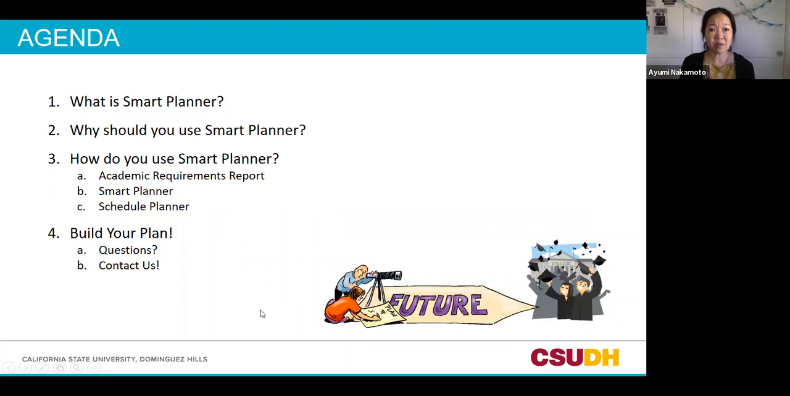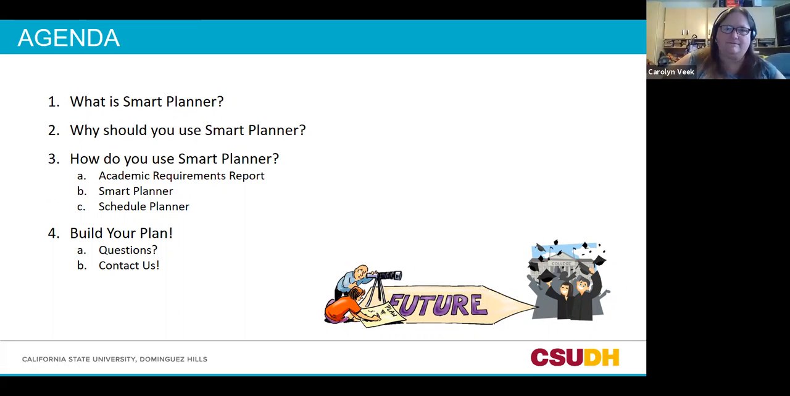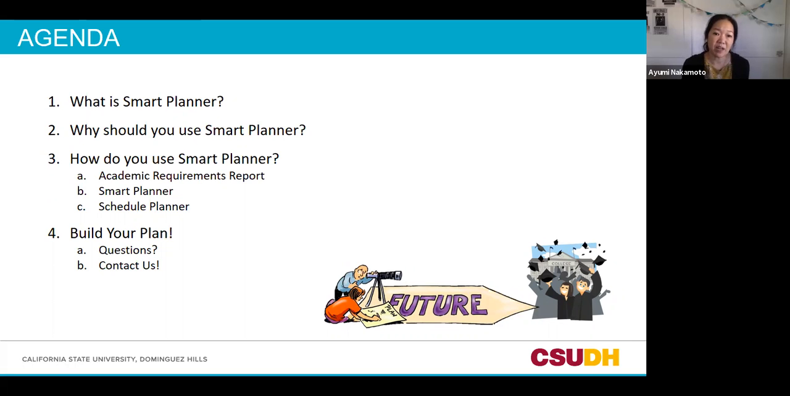So today we're going to talk about what is Smart Planner, why you should use Smart Planner, and then we're going to do a demo of Smart Planner. And along with that, we're going to do a brief overview of your academic requirements report. And then we'll also show you another tool that you have called Schedule Planner that will help you streamline your registration process. And then at the end, we will leave time for questions.